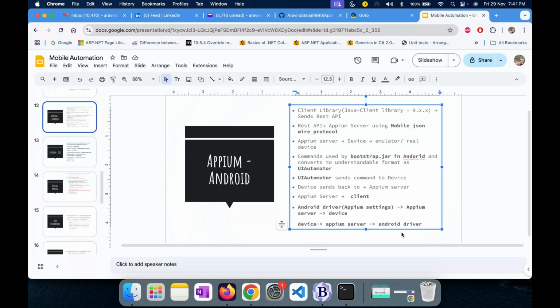If in your interview by any chance someone asks you what is the role of your UI Automator, they won't mention version 1 or 2, but technically there are two versions existing. This is the role of the UI Automator: it's available inside your Android device as a bootstrap jar file, and it converts all the commands to your Android readable format.